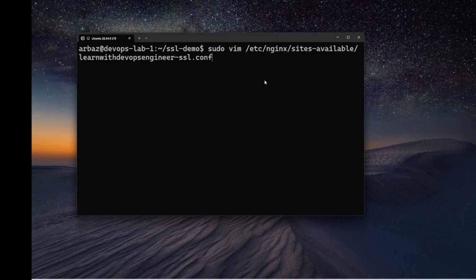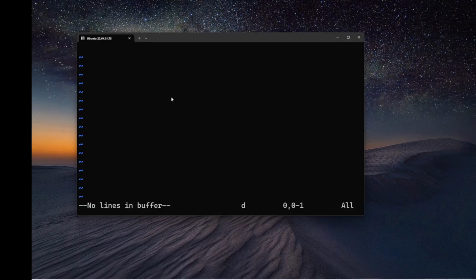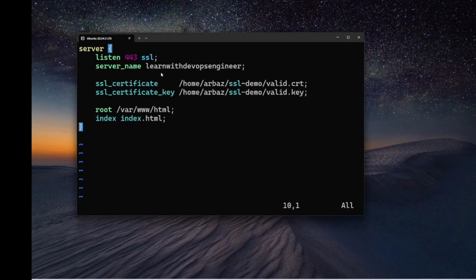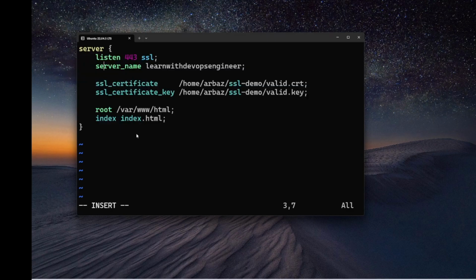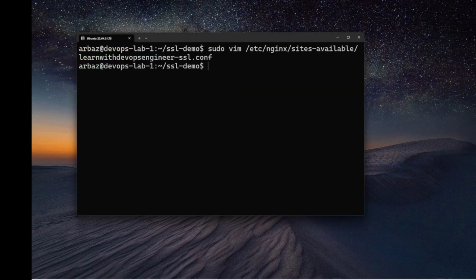For that, I am going to use the vim command and create the Learn with DevOps Engineer SSL configuration. So in this configuration, I'm going to paste a server block. In this server block, we are going to say listen 443 ssl. Server name would be Learn with DevOps Engineer. SSL certificate is home arbaz demo valid certificate. SSL key would be valid key. And root is the same, var www html index.html. Let's try to save this file.